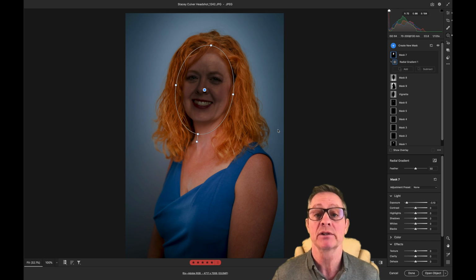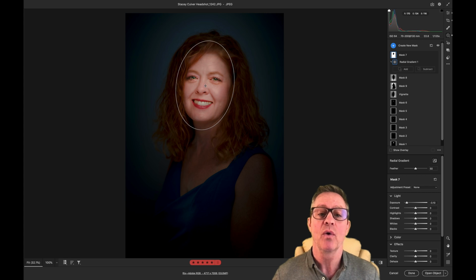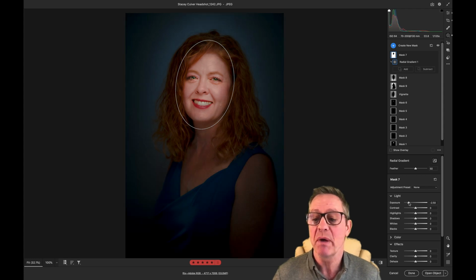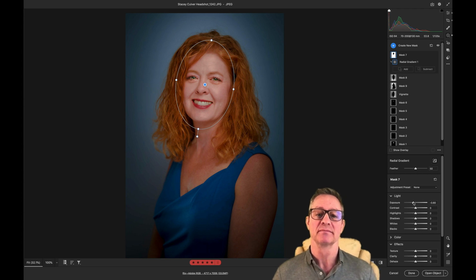She looks a little dark to me. I'm going to hit X. I flipped it. And now it matches the oval of her face, at which point I decide, what was I thinking? And I can go back at any moment in time and re-edit that area. All right, that's the radial tool.